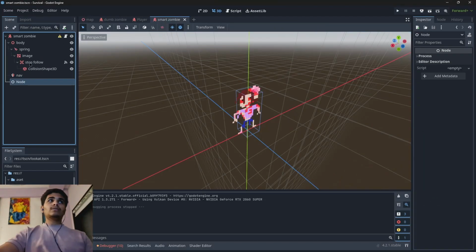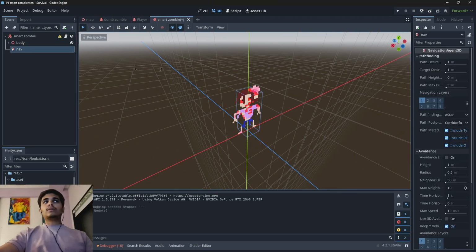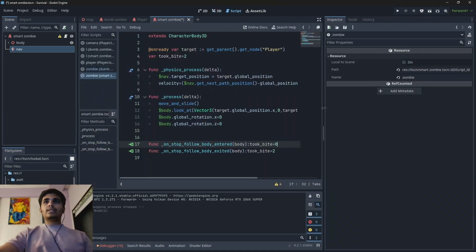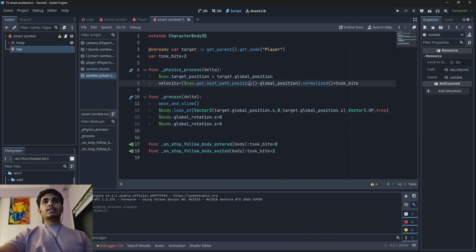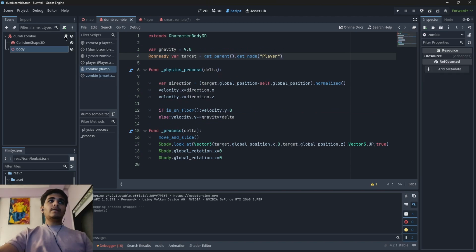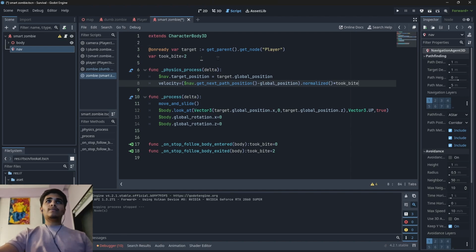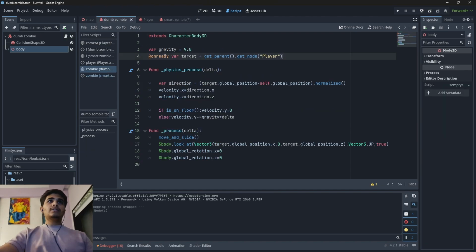As you can see, these things are not very important, but this is the navigation mesh, and yes, here you can see the actual code. I'm using the navigation agent. I'm using the agent's path position to go towards. Actually, let's compare it with my first zombie, and this one after I made some research. So let's see what I did in my dumb zombie.